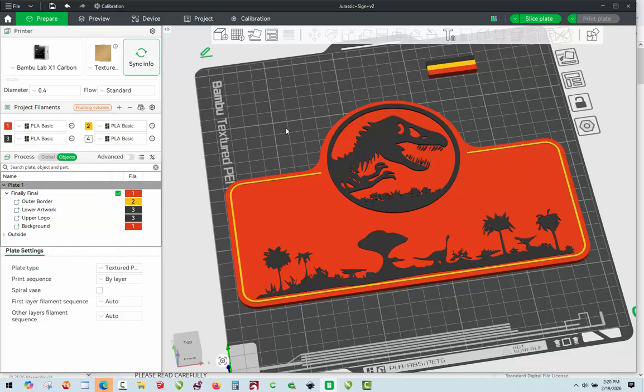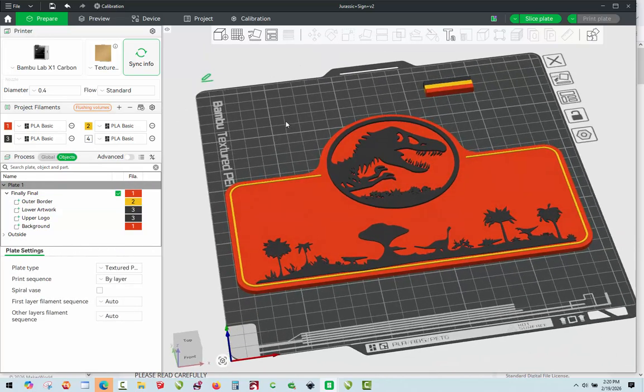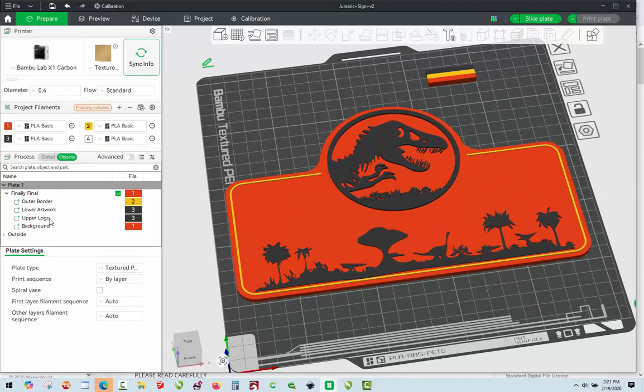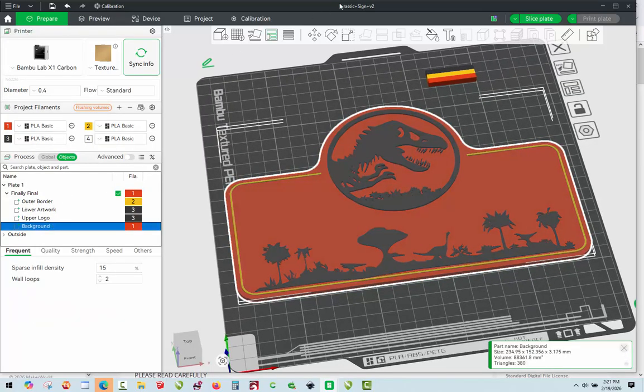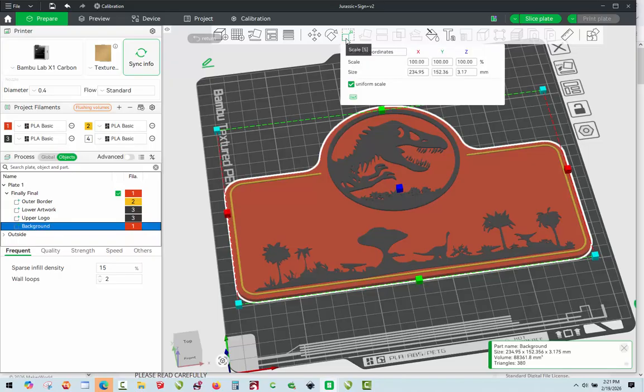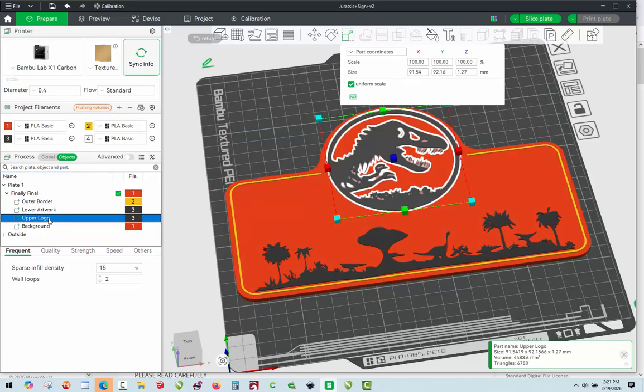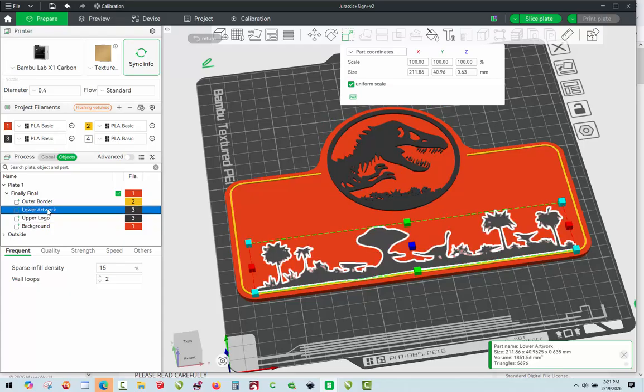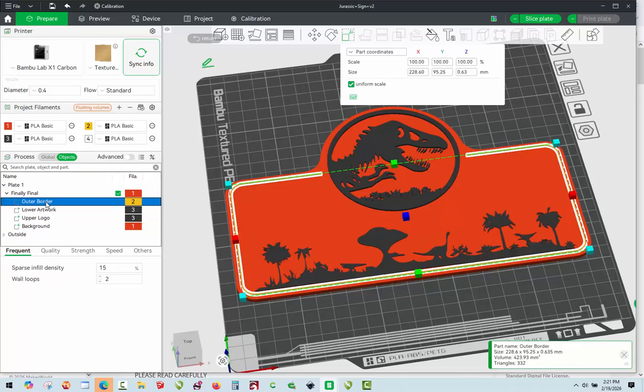Now what I want to do is look more closely at how this existing sign is set up. So we're going to select our background shape and go to our scale tool, and you'll see that the background is 3.17. The upper logo is 1.27. The lower piece is 0.63. And then the outer border is 0.63 as well.